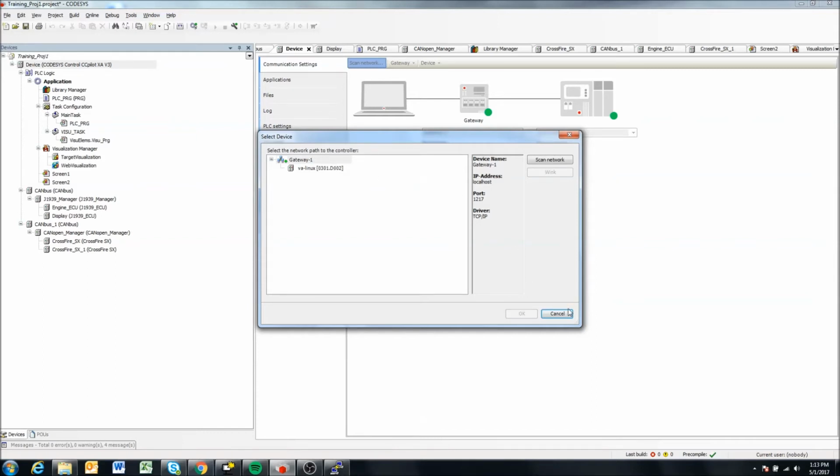So in the next video, we'll look at how to troubleshoot and try to determine what to do if you get this problem and you can't connect to the display.